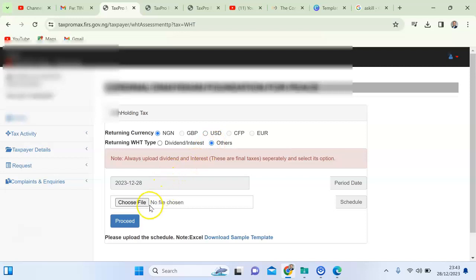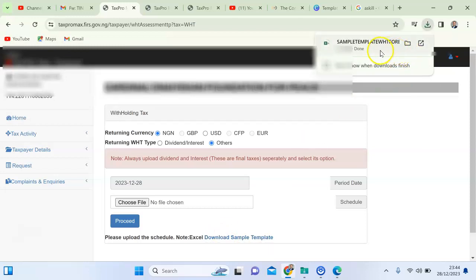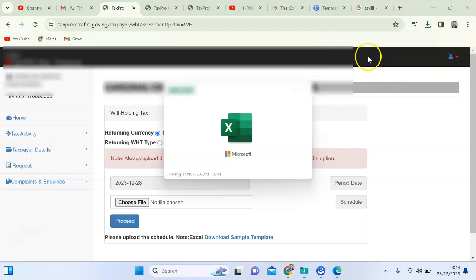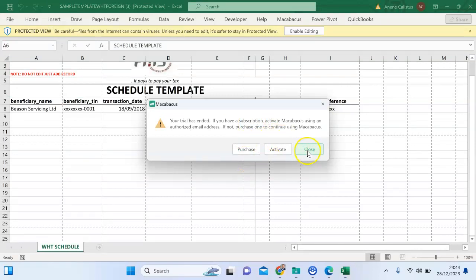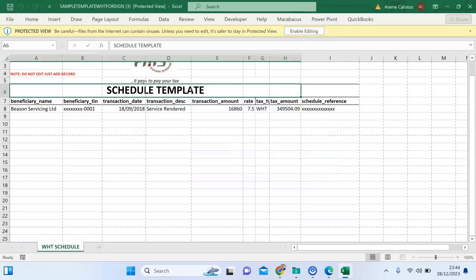Now I'm supposed to upload the withholding tax schedule. The window gives me an option to see a sample of the template, so I'm going to download the sample template. I have the template downloaded, so I'm going to open it. Okay, so this is the template I've downloaded.